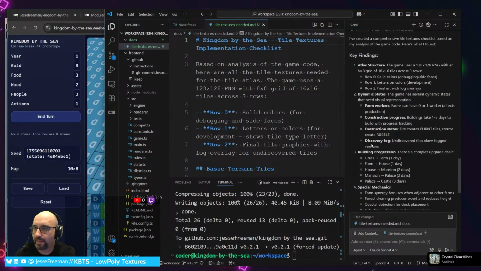All right, so the atlas structure of the game uses a 20 side faces, letters on colors development, and final art with fog overlays.